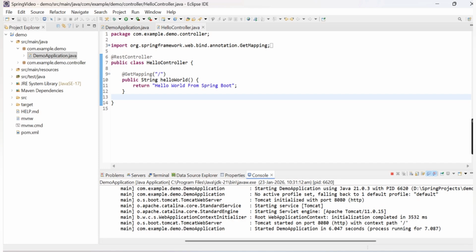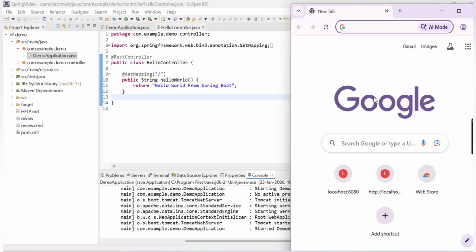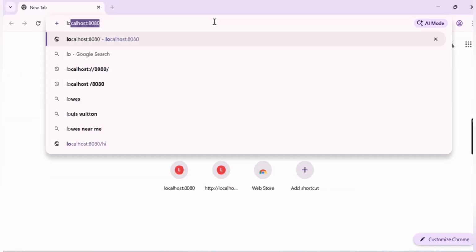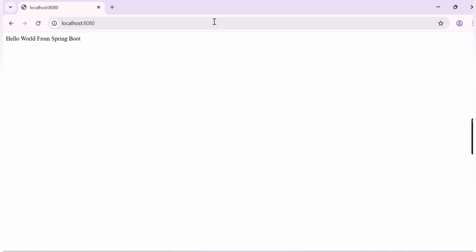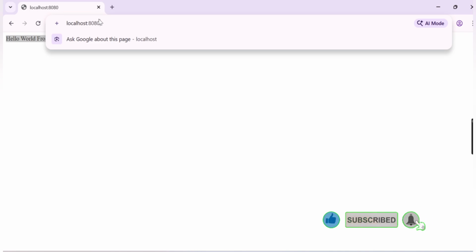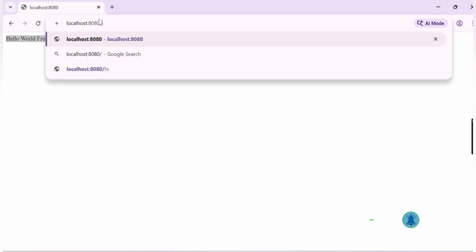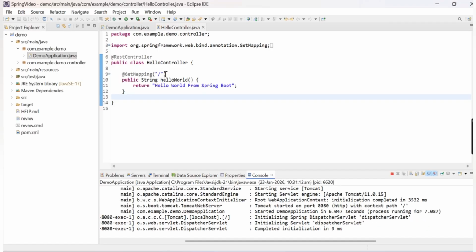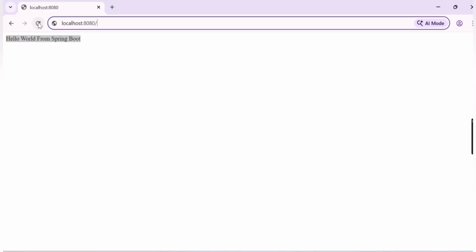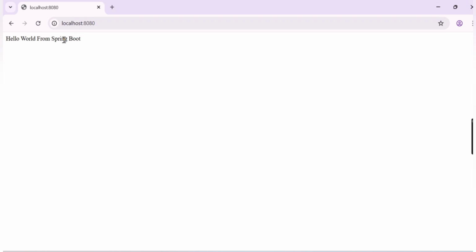Now let's check the URL. Localhost 8080. So see, we got the message here now. Hello world from Spring Boot. So basically this URL represents the mapping to this particular slash. Okay. So we have provided the redirect of this particular mapping to a string called hello world from Spring Boot. That's why we are getting this message. If I refresh it, we will get the message.